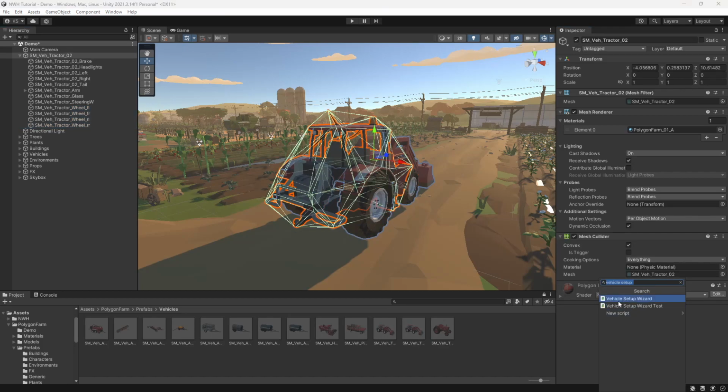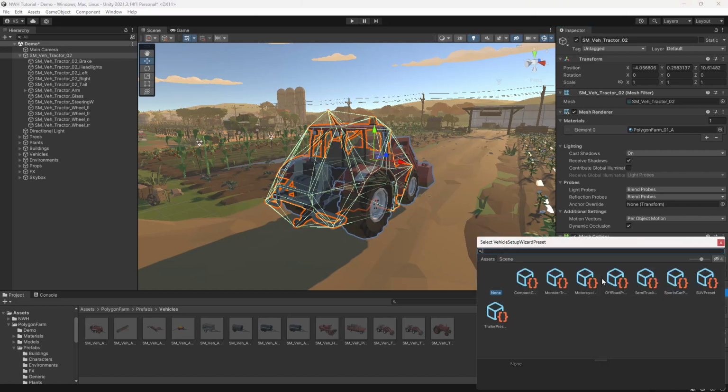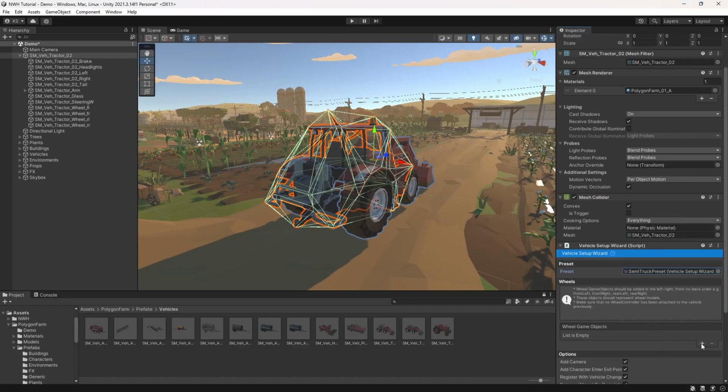Then back onto the vehicle, we'll add a vehicle setup wizard, and for the vehicle preset, in this case, we'll select the semi-truck as it's the closest thing to the tractor. Then under wheels, we'll add 4 objects, and we'll add them in this order: front left, front right, rear left, rear right.